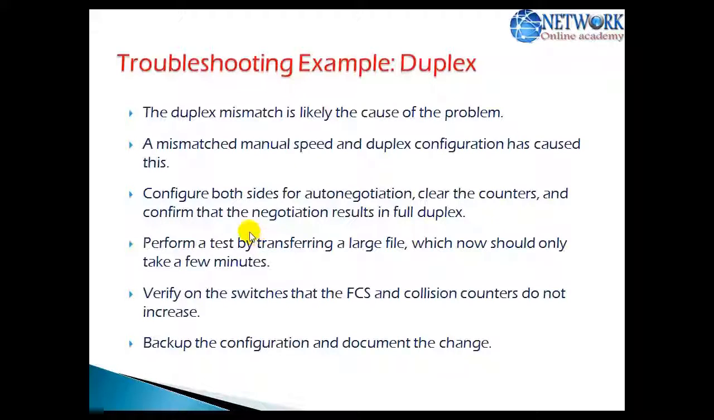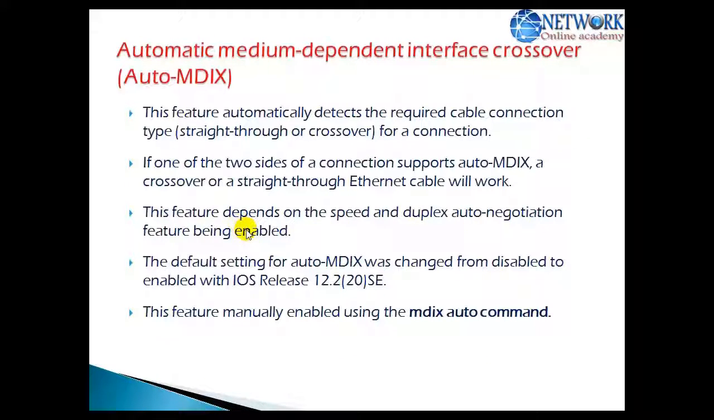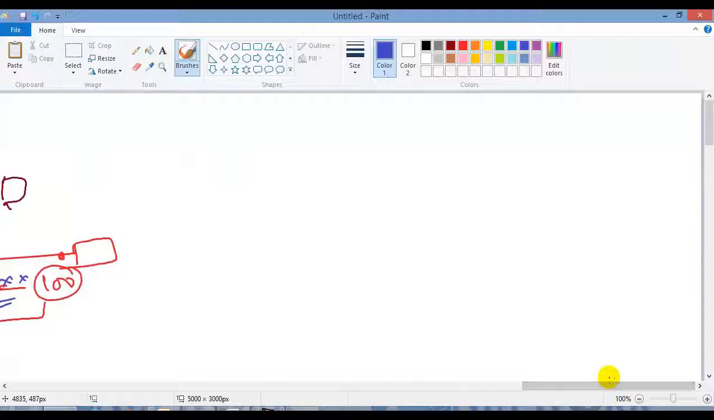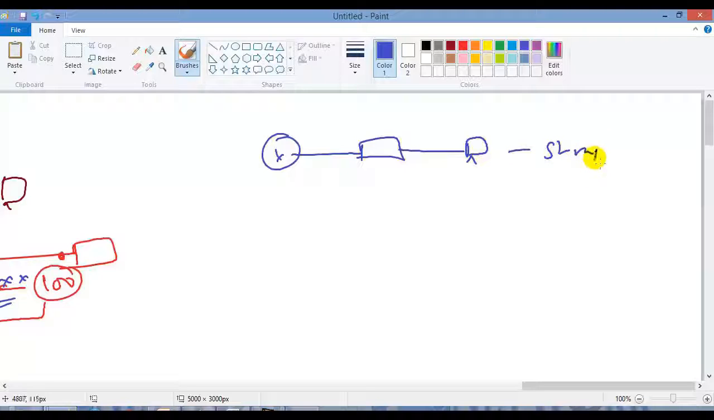Okay, so physical connectivity we did, and this one, and finally before we finish, I'll just give you one of the good features of the recent IOS of Cisco devices. From IOS 12.2 there is something called auto medium dependent interface crossover. As per our normal studies, if you remember, we learned that we need to have a cross cable. Generally, if you want to connect a router to a switch, we use a straight cable. Switch to PC, we use a straight cable in all these cases.